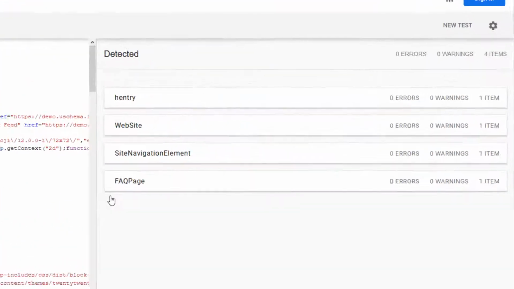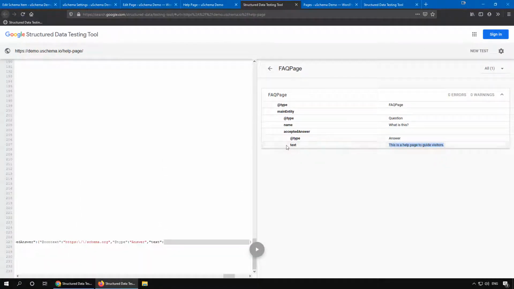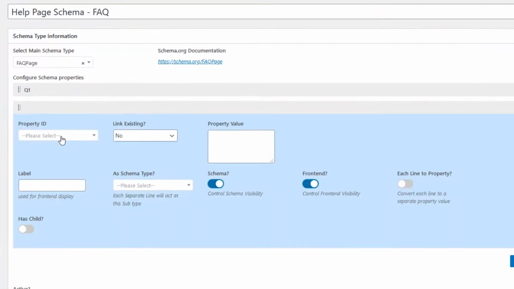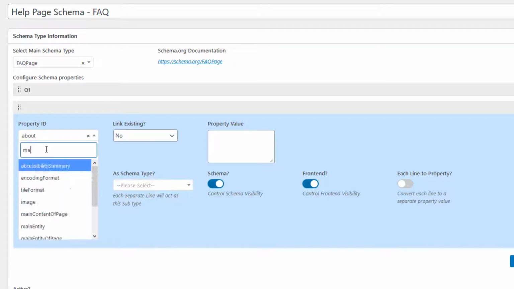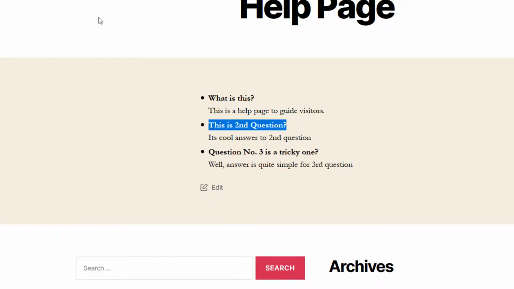So there is a new schema detected, and we see it has got a question. Its name is what is it, and its accepted answer is the text, whatever text we have added. So let's try to add one more question and answer to this FAQ page schema. Let's add another one. Again, it's a main entity, and its name should be question, right? And its second question is this one.